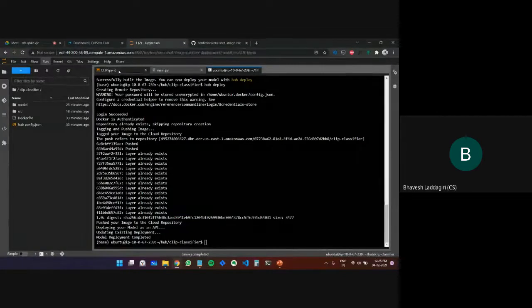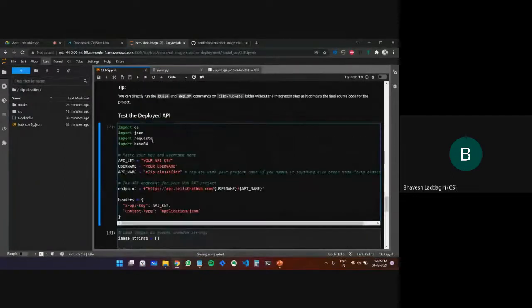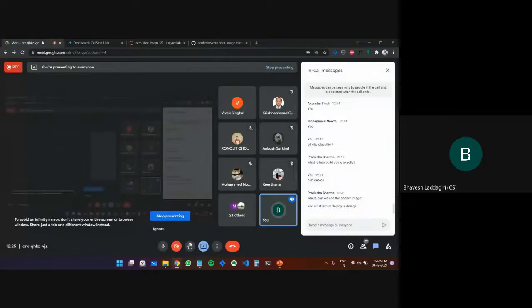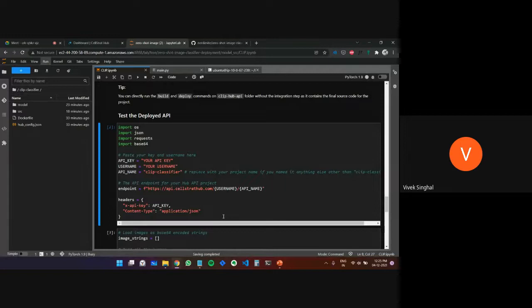After it is deployed, you can start running this cell. But before you run this cell, there are 2 things you need to change: the API key and your username. Firstly, let me ask, has everyone's deployment completed? Like, you see the model deployment complete? You're still deploying for me. 1.9 GB out of 2.8 GB done. Okay. Pushing.